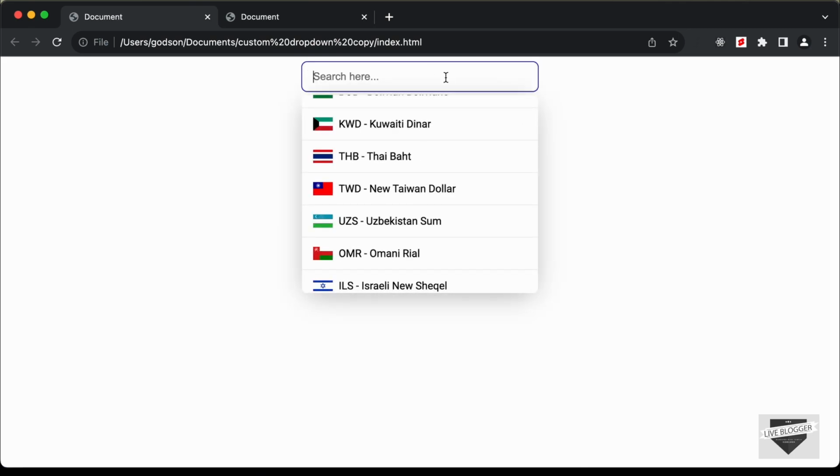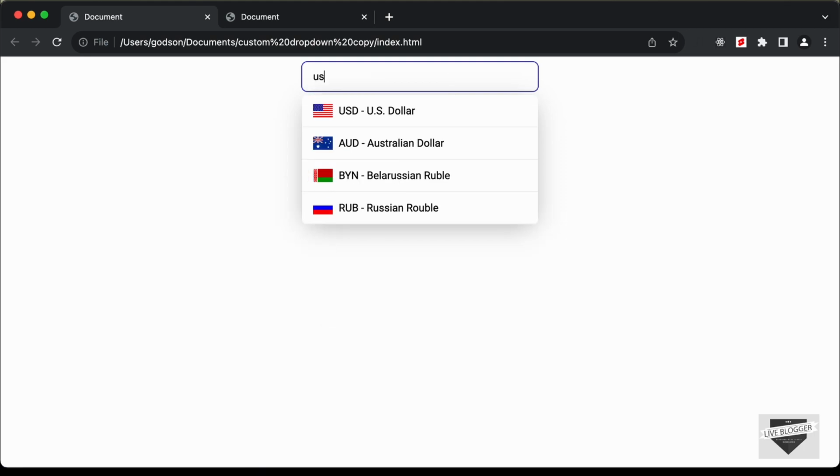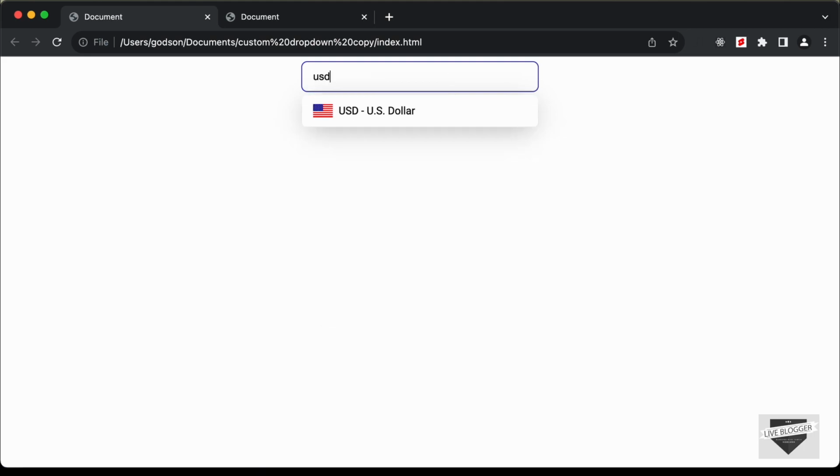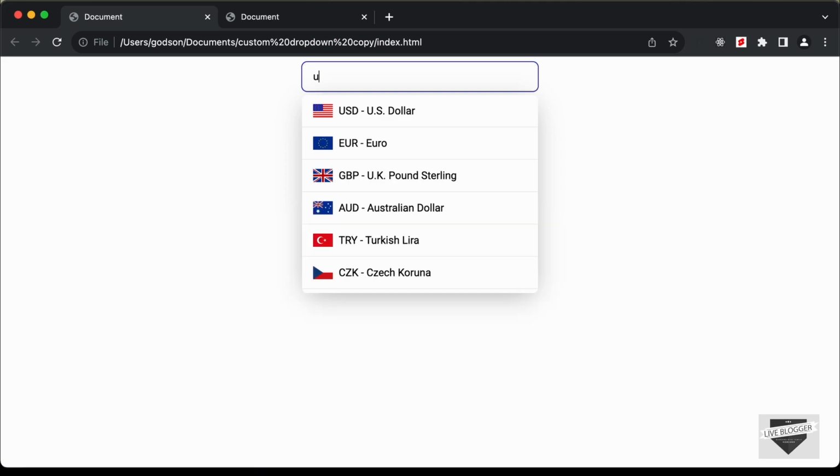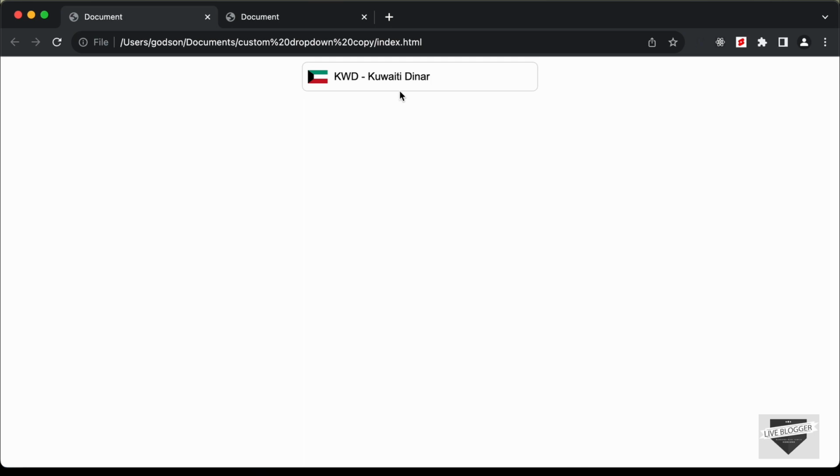And we can also search for the options over here. So if I just type USD, we can see that the search results are displayed over here as the options. And if I click outside, we can see that the options disappear.